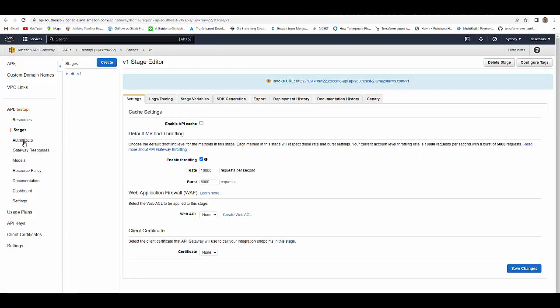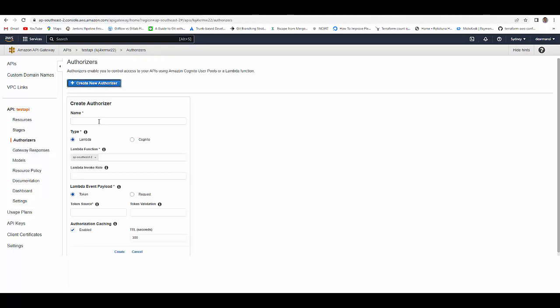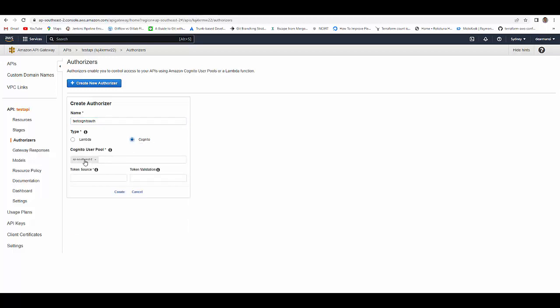Now we'll go to authorizers on the left menu, and we'll create a new authorizer. Name it something, let's say test Cognito auth, any name you can give, and then select the type as Cognito. Under user pools, select the region where you have actually created your user pool, and it should automatically show there, or a list of them, so you can select the one which you want. I have just called it service pool. And the token source will be authorization.